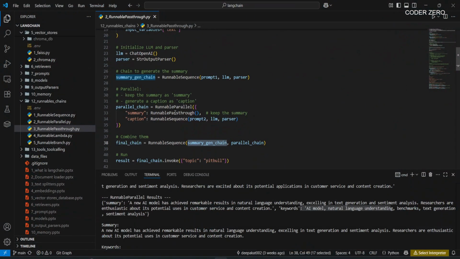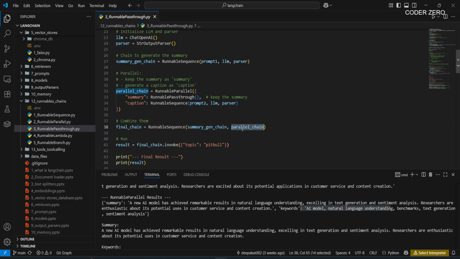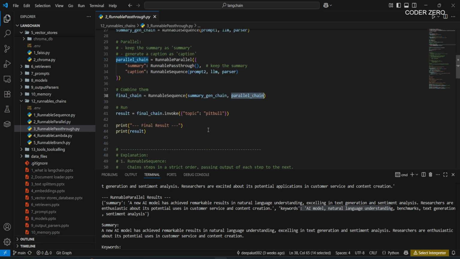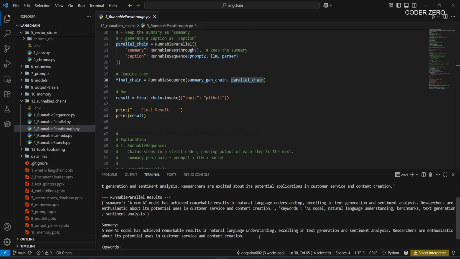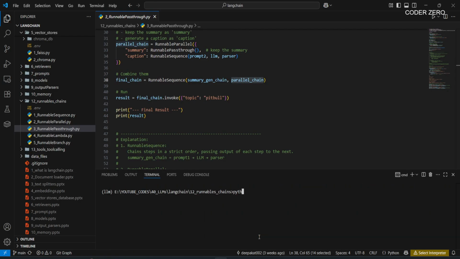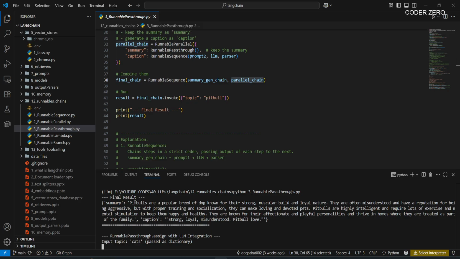Now into the parallel chain we are passing through the summary, and then we are creating the caption. And when we run this, you can see this is the final result. We have the summary and we have the catchy caption here.